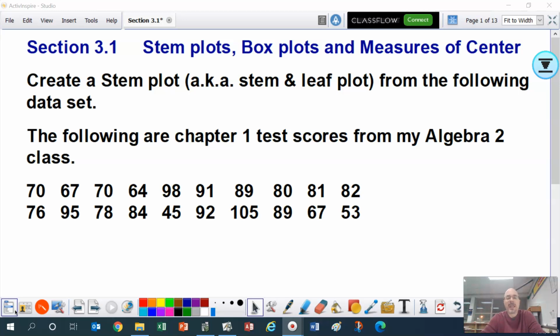So we're going to create a stem plot, also known as the stem and leaf plot, from the following data set. Okay, the following are Chapter 1 test scores from my Algebra 2 class. Now, ladies and gentlemen, I'm going to take you through some methods that will hopefully help you with the graphing calculator. So have your graphing calculator pulled up.